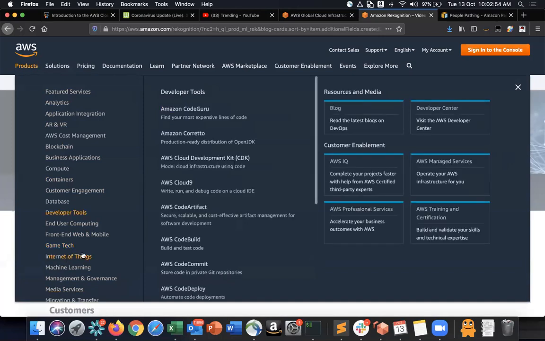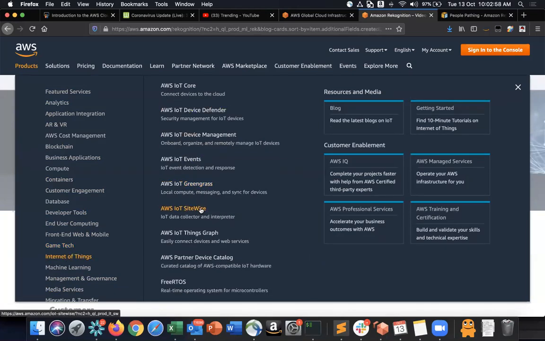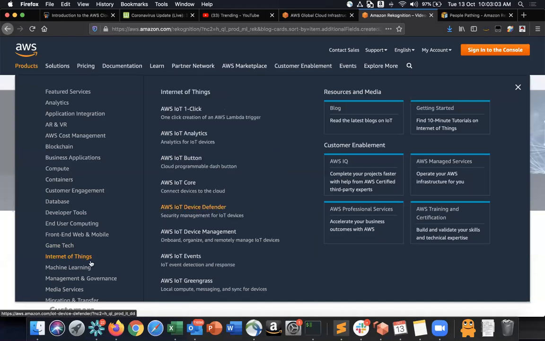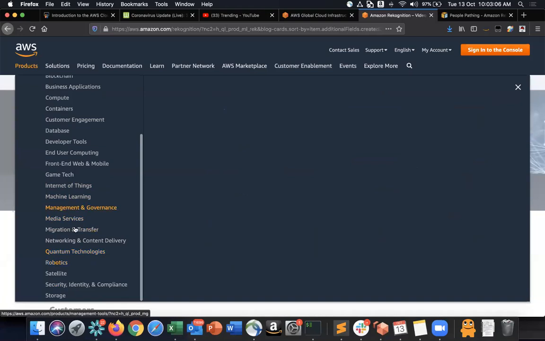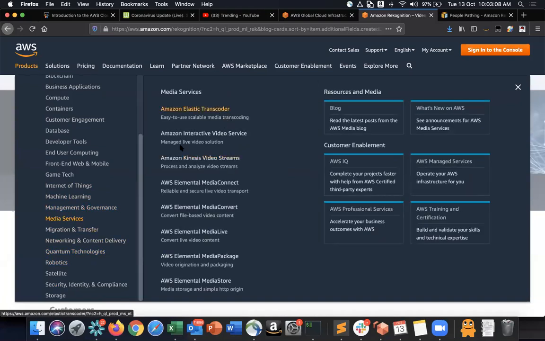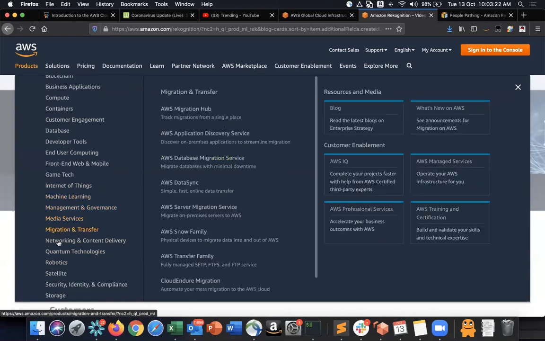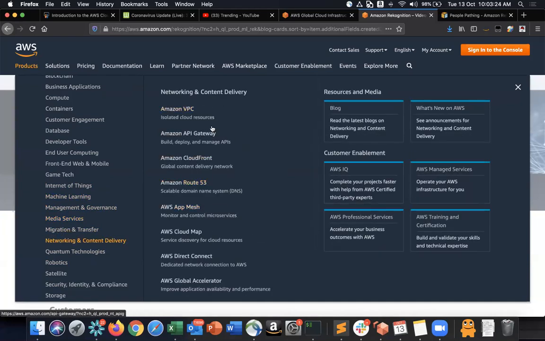Internet of Things. So these many services are there with Internet of Things, where you can go ahead and build your IoT based applications. Machine learning, we saw. Media services, right? Elastic Transcoder, Interactive Video Service, Kinesis Video Streams. If you want to build your own equivalent of YouTube, you can build it easily using the media services that AWS offers. Networking and content delivery, right? These are the services that allow interconnectivity between your services and your applications.